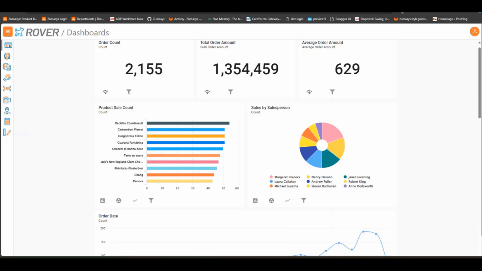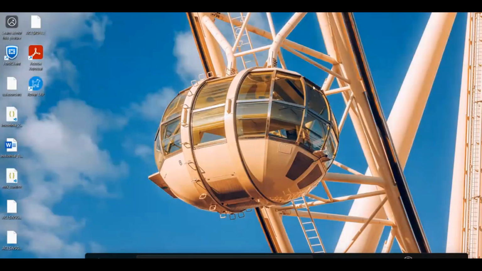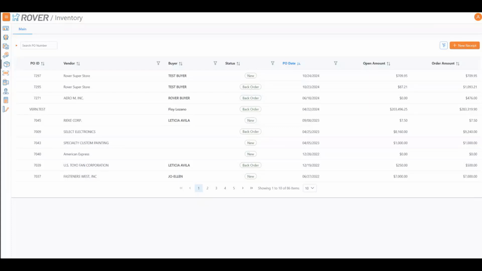Next is Christian, who will give us a little preview of the inventory module and receiving. Okay, let me just go ahead and share my screen. Give me one second. Nope, wrong screen. There we go.